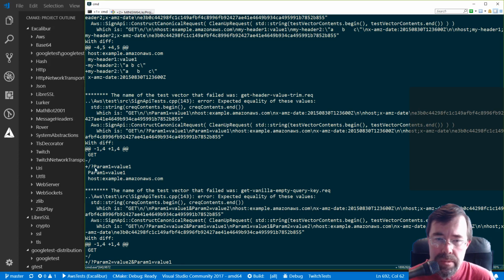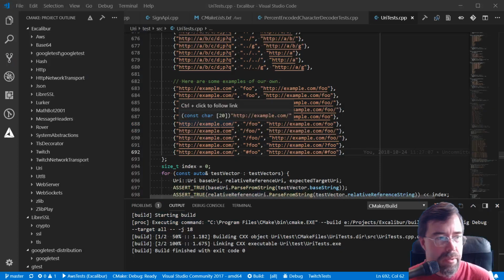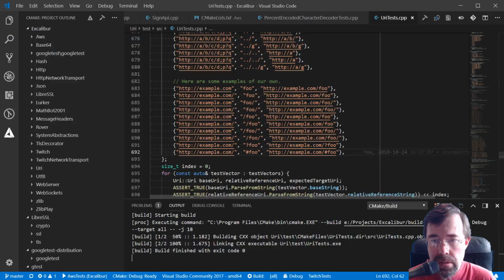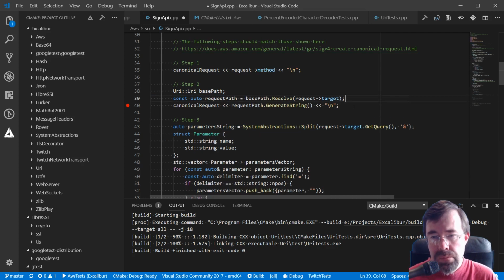Hold on, were we not supposed to put it on the same line? We were supposed to put it on separate lines? Was that part of the requirement? Let me go back to the requirements. Oh yeah, look, it was supposed to be on a separate line. Okay. That's in the sign API thing. Right, we're supposed to get the query and do stuff with it. So we need to actually remove the query from this part. Just remove it.